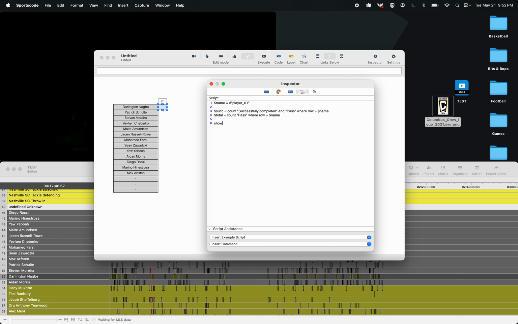So for the sake of knowing that we actually have some data here, let's go show total. We had 63 passes. Show successful passes. He had 61 successful passes. So we're expecting like a 95 or something success rate here.